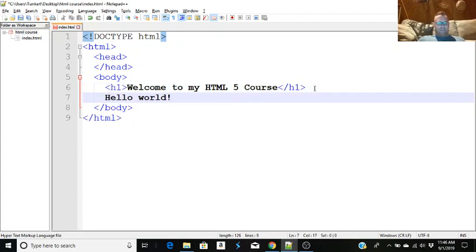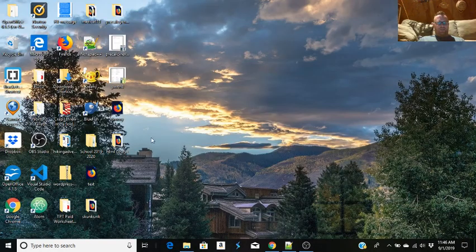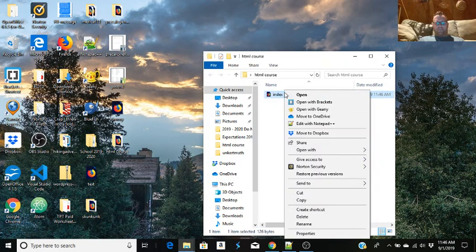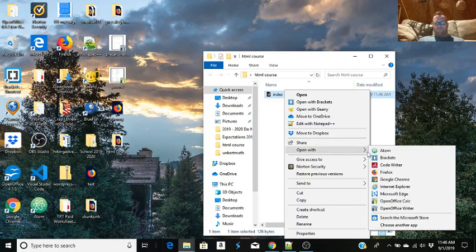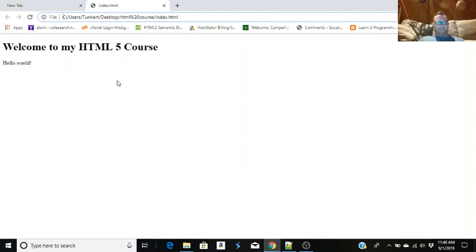Okay, and I'll save it. That could be our basic starting HTML document. This is saved on my computer. To browse it locally, I'm going to close this out, go to my folder on my desktop, right click the file, scroll down to Open With, and open it with Google Chrome. Then it'll open up on my computer.